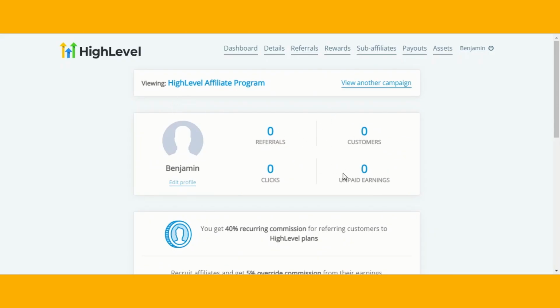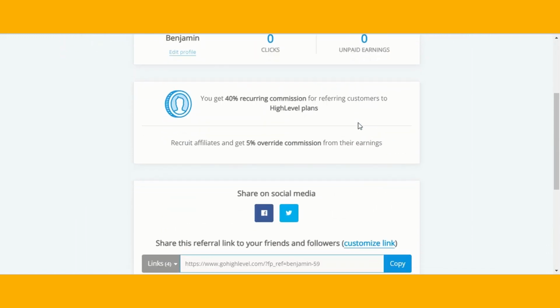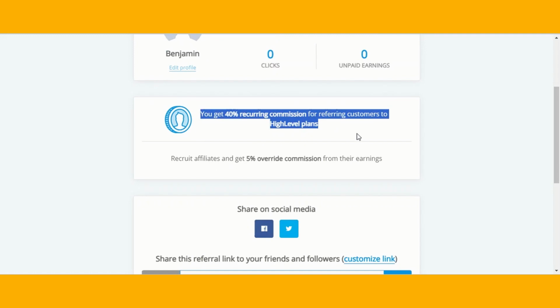For new affiliate accounts, you cannot see the stats. But once you start promoting HighLevel, this is where you can check all of your stats, such as how many referrals you got, how many clicks your affiliate link received, and out of those clicks, how many subscribe for the HighLevel plan, and how much revenue you have generated from your HighLevel affiliate program. Next, you will see the commission rates that you're going to receive from HighLevel.